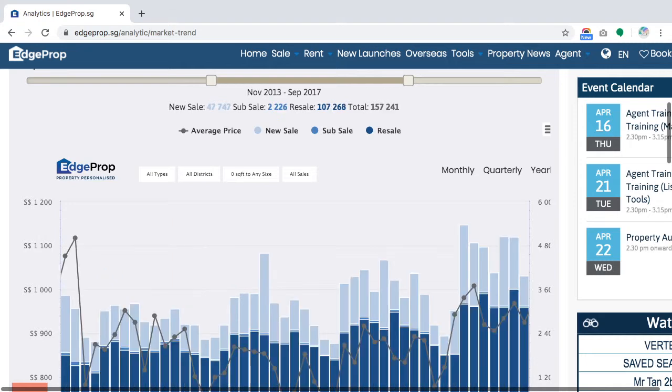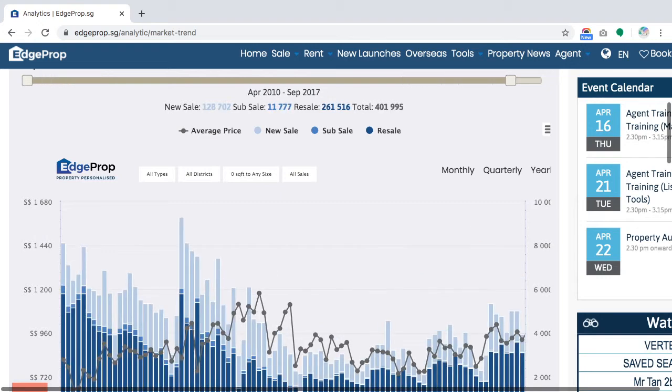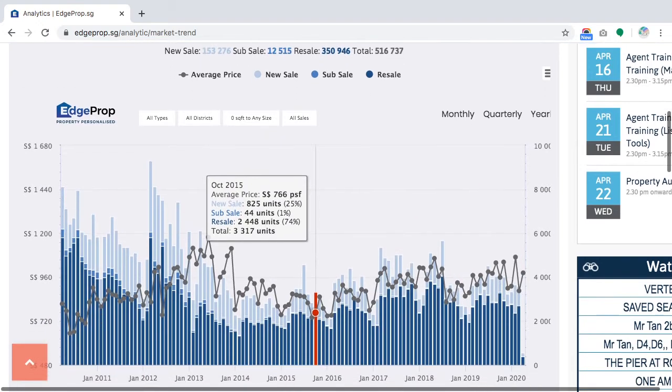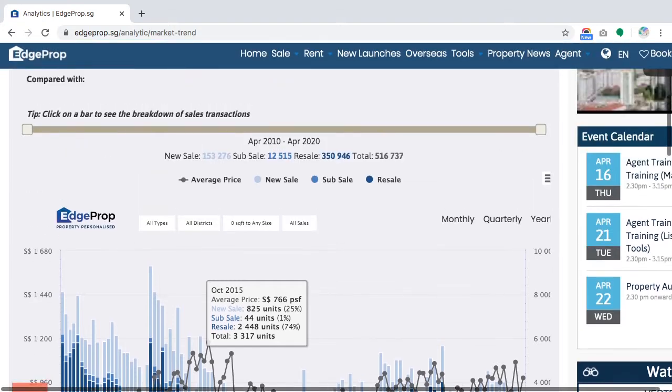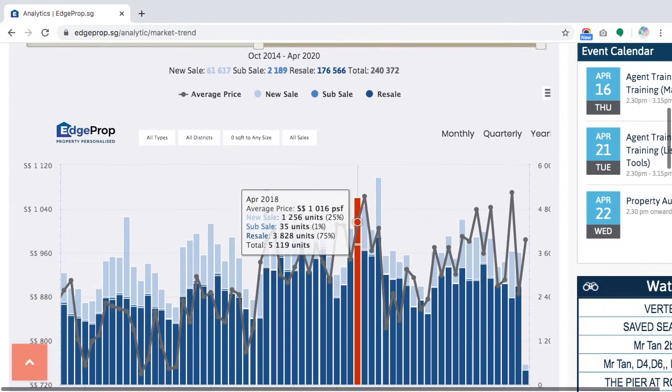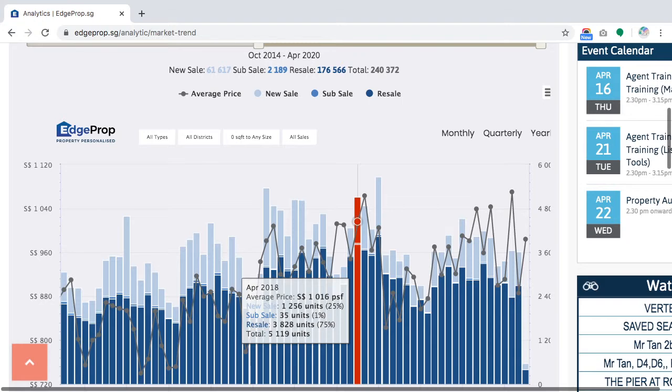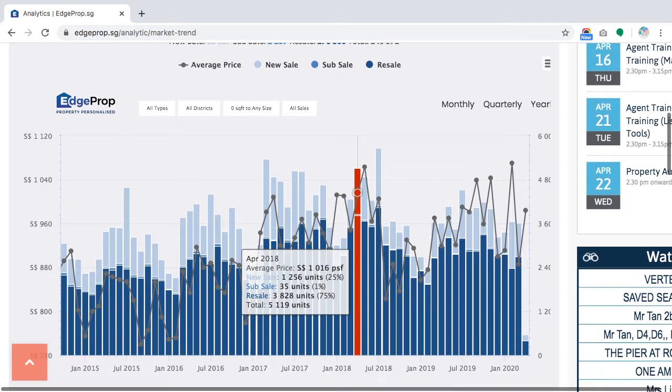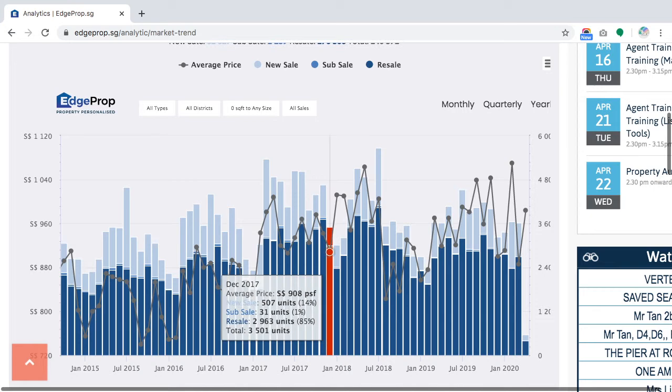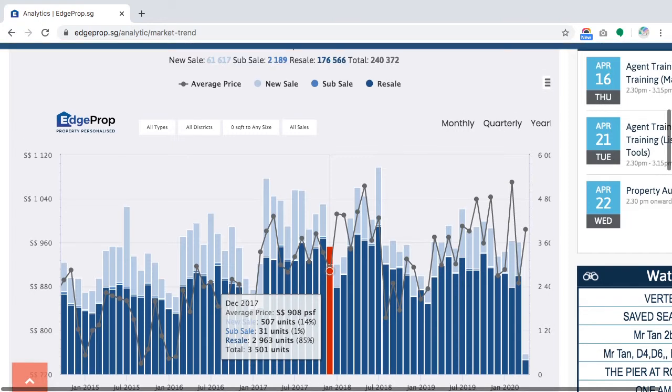Now, next thing that I want to show you is if you mouse over the chart, let me just make it a bit fatter. No need to see last 10 years. So when you mouse over the chart, you can see that every month there is a summary, showing you the average price and then the breakdown of the volume by the different transaction types. So new sale, sub-sale, and resale.